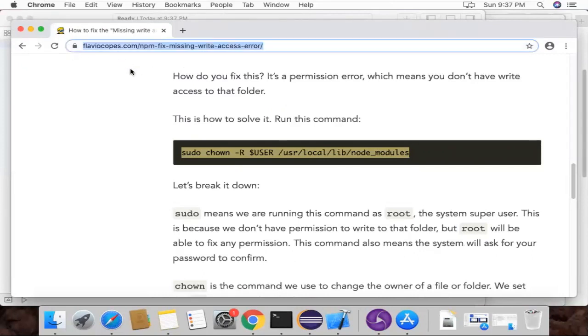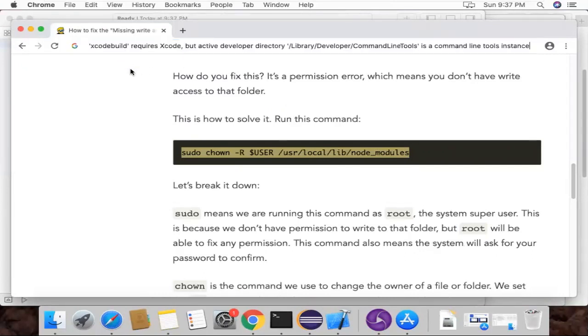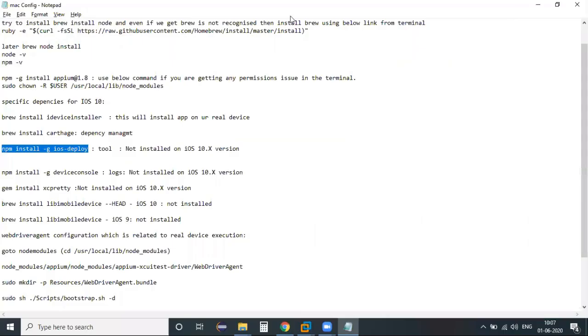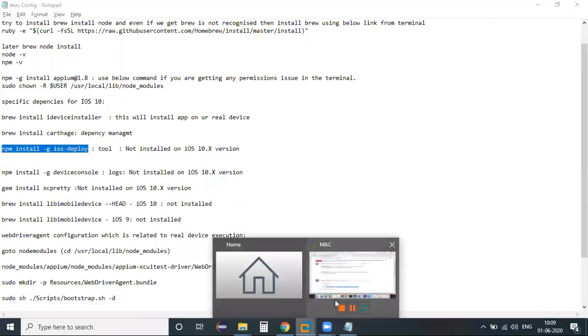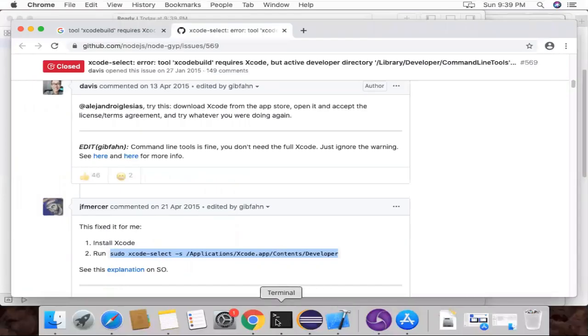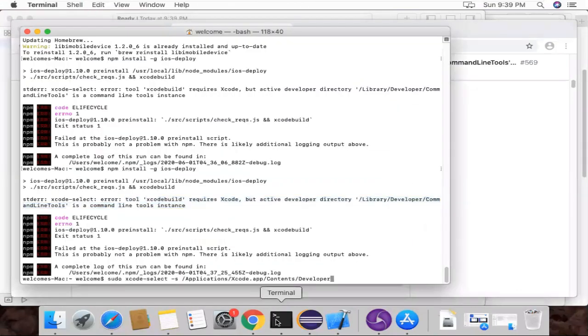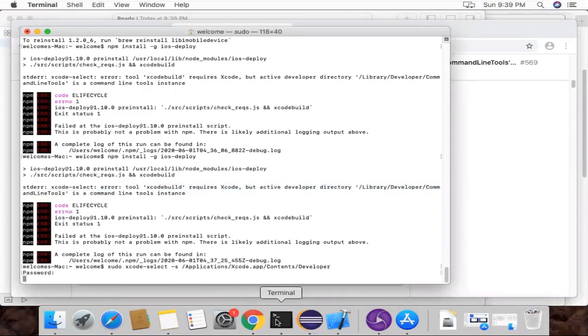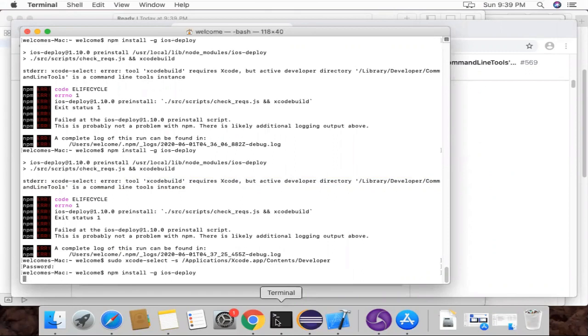Let me search for this error message. Okay, so fine. Let's identify the solution and then we'll fix this issue, guys. I'm finding one solution to run this command in a terminal. Let me place that particular command once before executing the iOS deploy. And now let me try to install this iOS deploy again and see whether we are getting that error message or not.